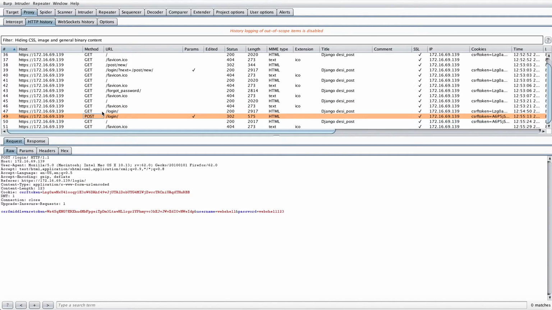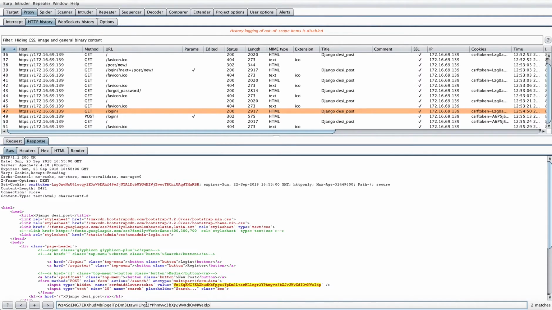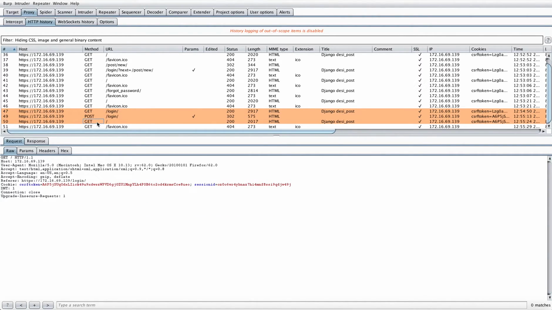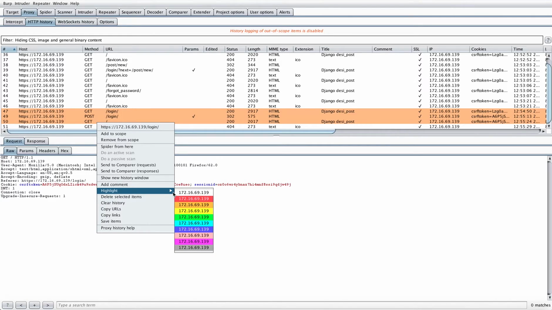This is the request that will log you in, but as you can see there is a CSRF token. You cannot repeat this token. This token needs to be derived from the response to the request that comes before. So as you can see here, the CSRF middleware token. I'll just highlight these three requests so that it is easier for us to find this request in a macro.